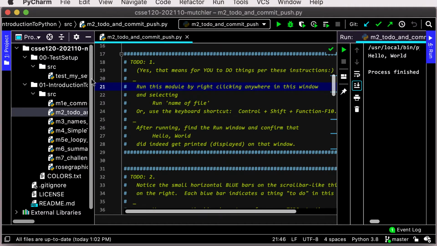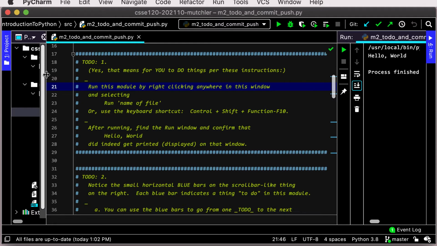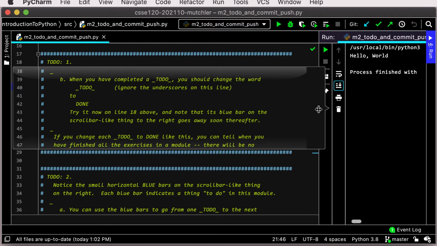I'm going to resize my windows so that it all shows up here in this video. You won't need to because you've got it using the whole screen and have set your windows up nicely. But there it is. It printed hello world as expected.